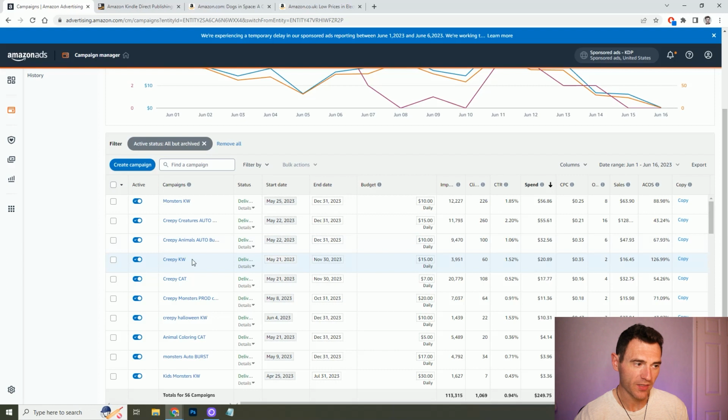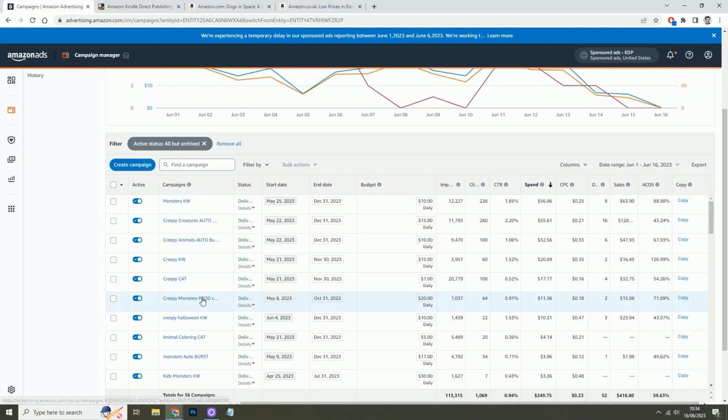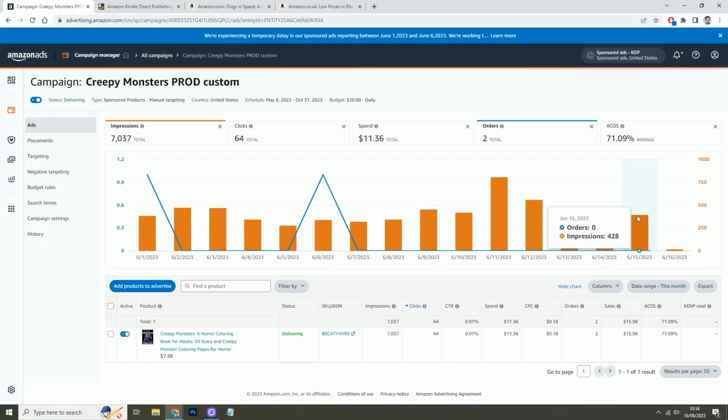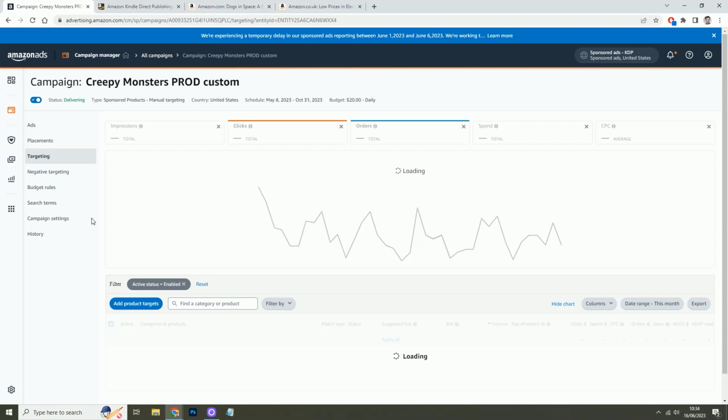Again, we're doing the same thing with this creepy keywords book for Halloween, where we're overspending in hope that we get more back in sales come Halloween. But especially with the products ads and the category ads, they want to be profitable. So we can see here, this Creepy Monsters product ad is currently running at 71% ACOS. That's not profitable for us at all. So we are going to go in and adjust those bids.